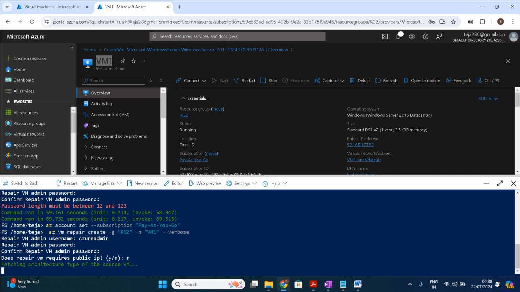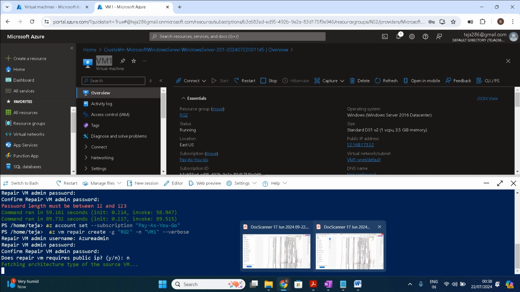This is going to take some time because the repair disk and everything is going to get created right now. So it will take a while. Once we are okay with this one, we need to go to step 3, friends.